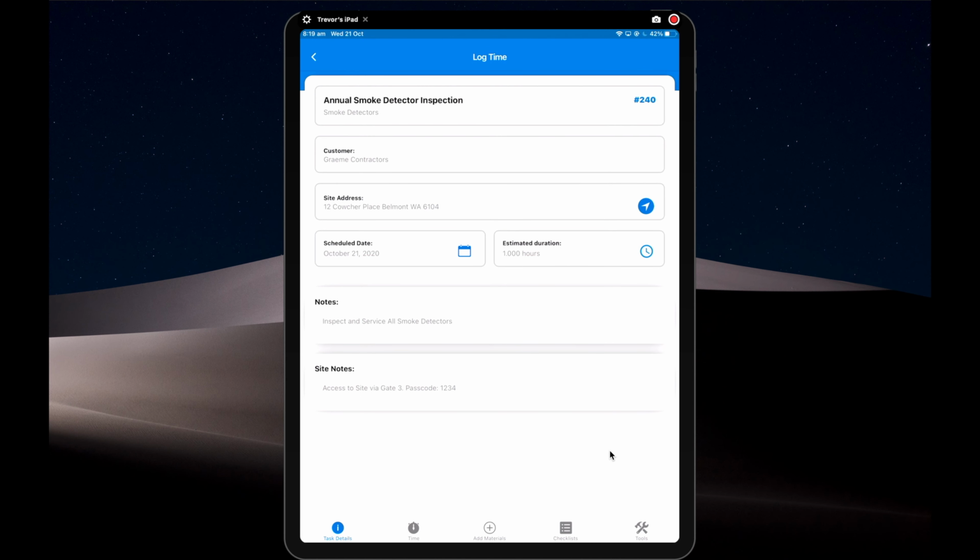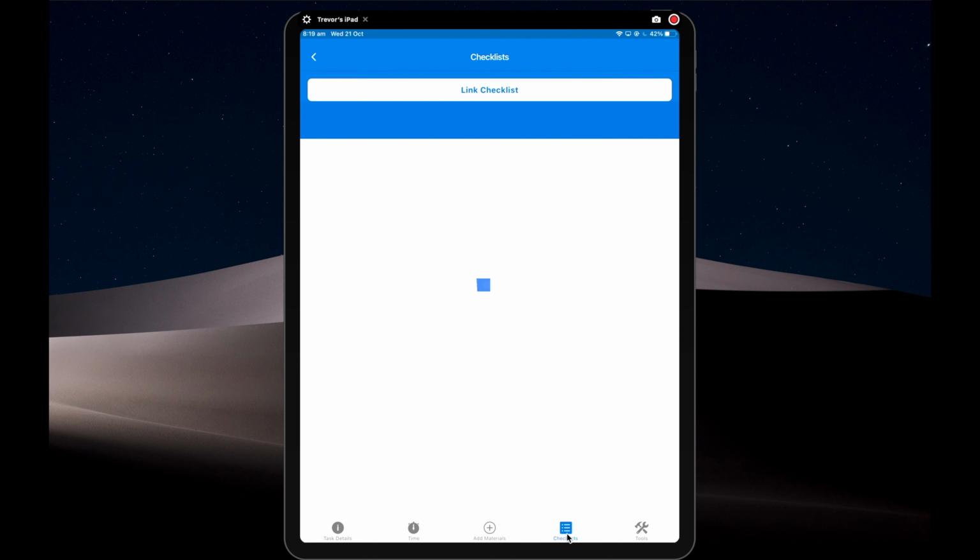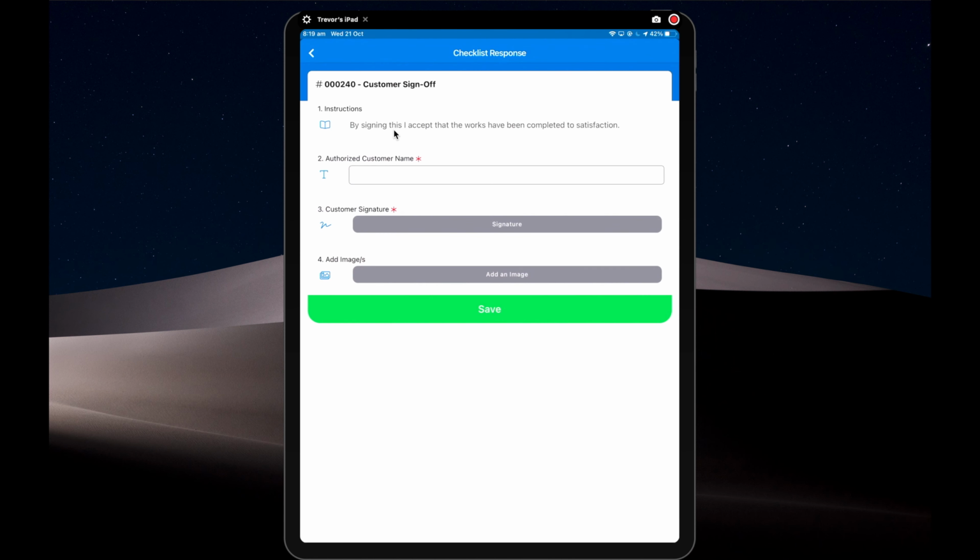Another great tool in FieldMagick is our ability to capture customer signatures and additional photos on the job. So what we're going to do now is, once we've completed that job, we'll access our checklists at the bottom, and we can see a pre-attached customer sign-off form that we can continue to fill out. So here we've got some instructions for the customer to read.